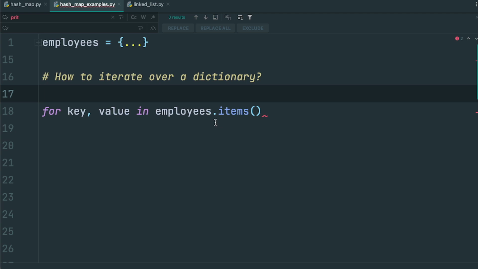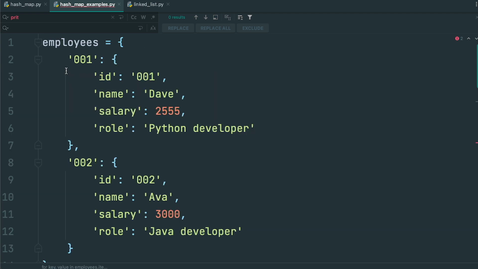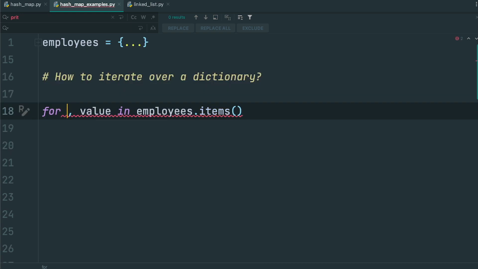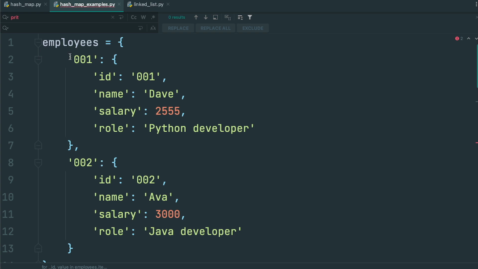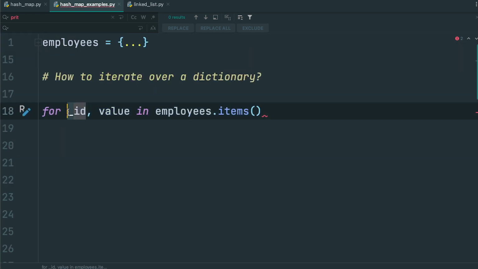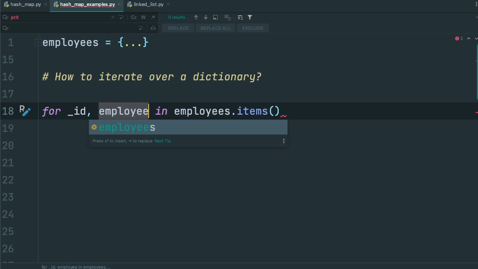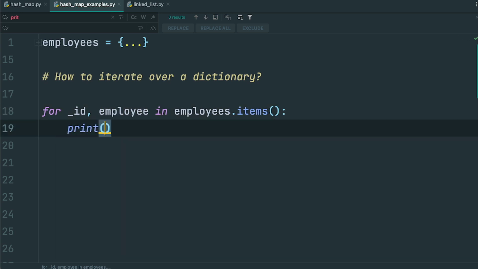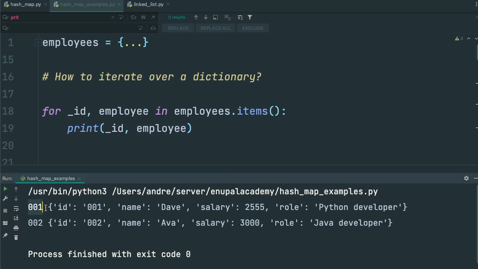This is going to return basically an iterable. On each iteration, we are going to receive the key and also the value. So I think in this scenario, we can rename this as an ID because it's going to be the key that we are working with here. I added an underscore because id is a reserved word in Python. And here we can have something like employee. So we can print, for example, what we got here, in this case, ID and employee. So let me run this script again. We are printing the ID and obviously the dictionary related to that.